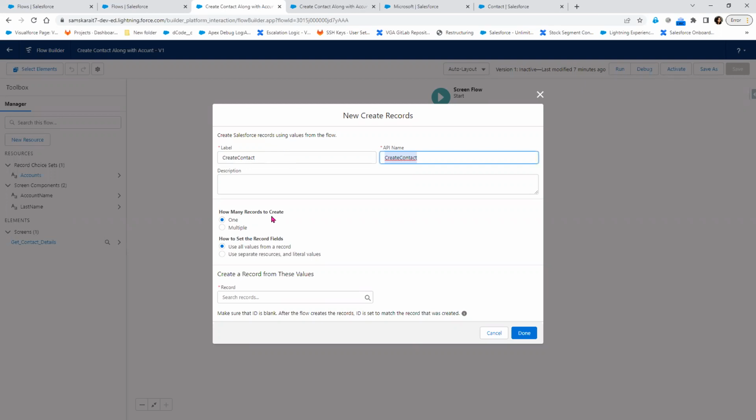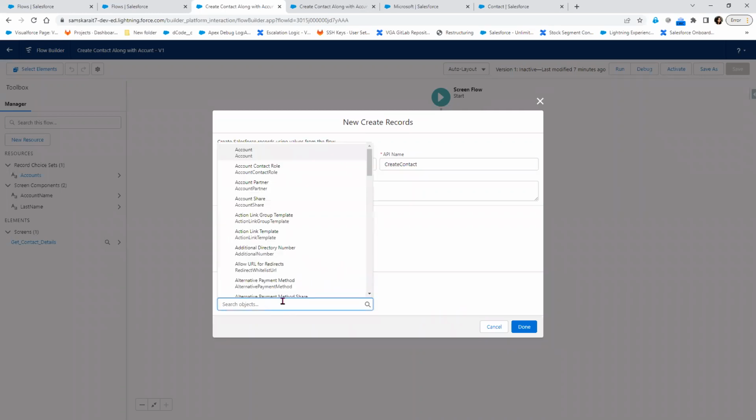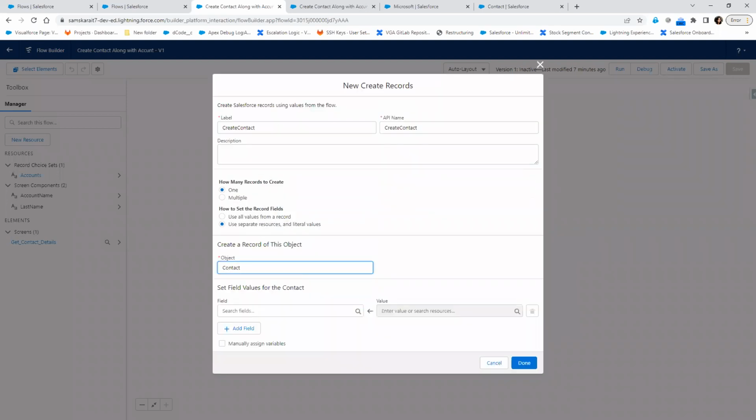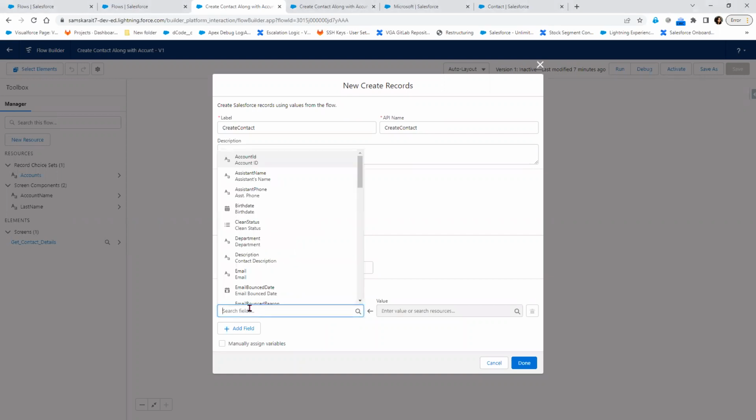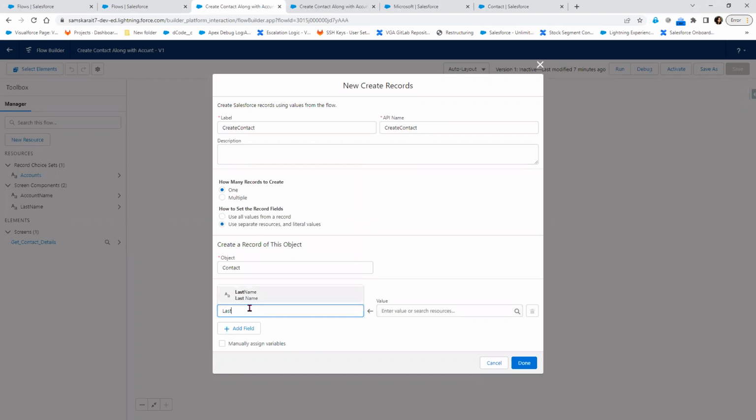Create contact, how many records? One contact, yes. Use all the values? No, I want to separate values. Which object? Contact is the object. Now inside the contact object, what are the fields that we are going to use? One is last name.